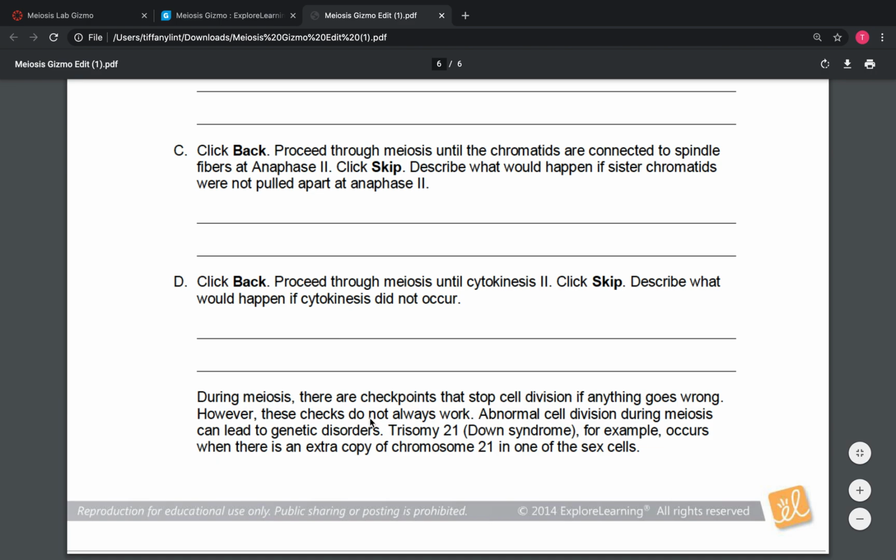So during meiosis, there are checkpoints that do stop cell division if anything goes wrong. However, these checks do not always work. Abnormal cell division during meiosis can lead to genetic disorders. Trisomy 21, it's going to tell you, it's Down syndrome, occurs when there is an extra copy of chromosome 21 of the sex cells.